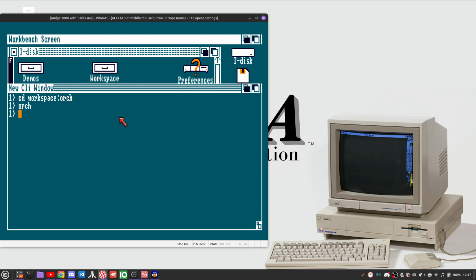Yeah, you can see it works. So I can do an execute make. And then as it's typing there, I can type in Orch, and whenever it's done, it'll just blast that orchestra hit out at me.